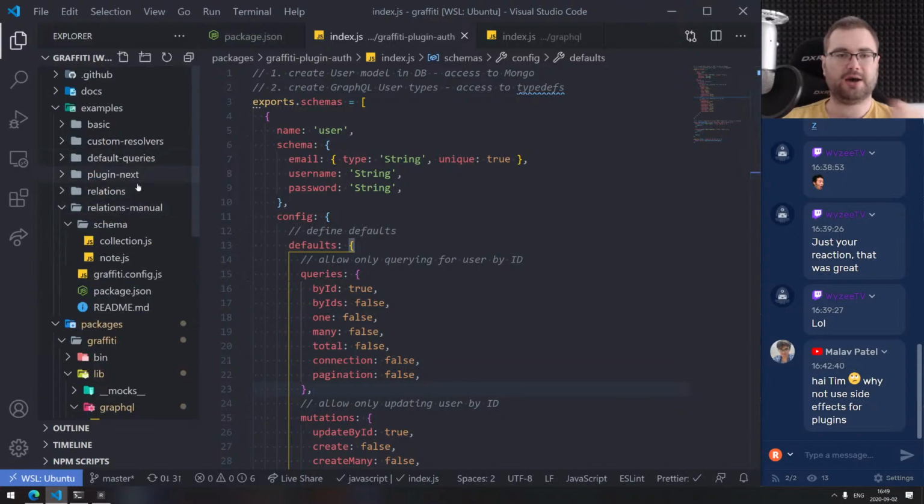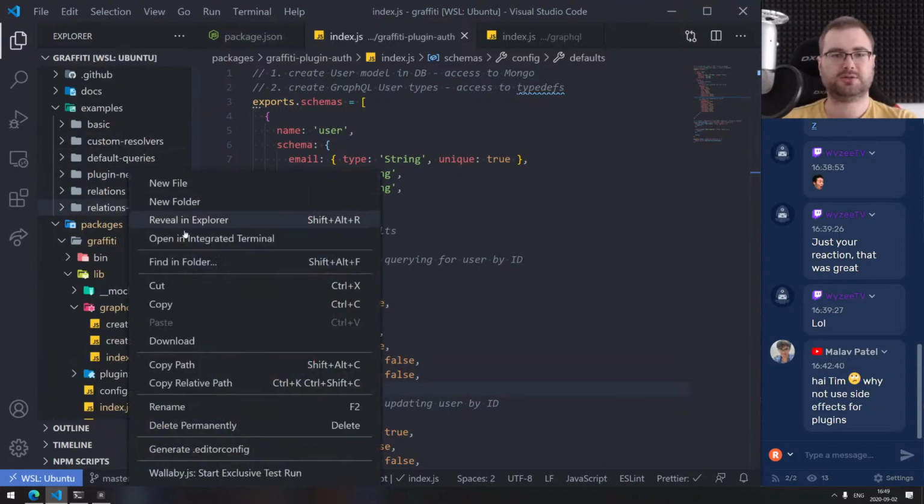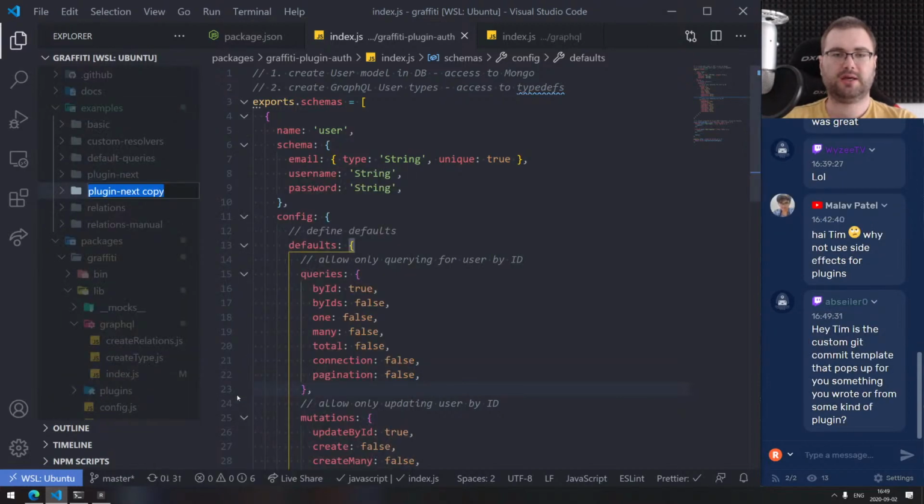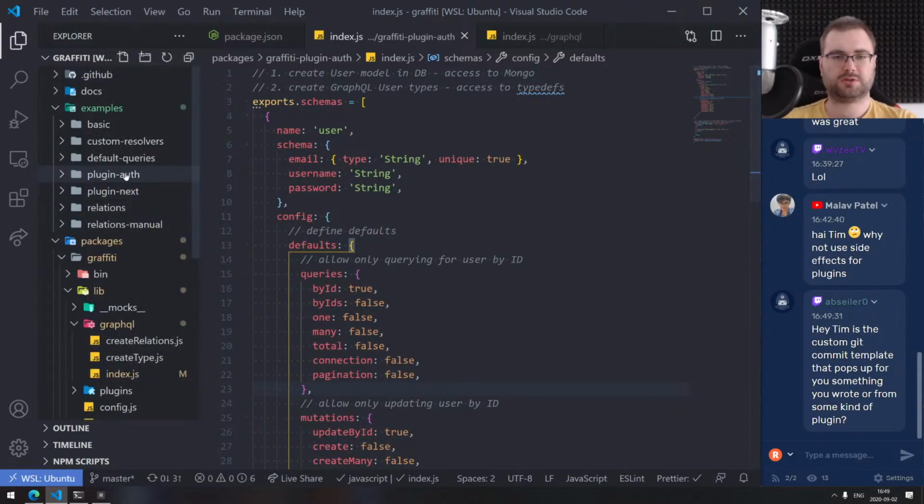Let's test it out. I did not create an example, did I? So we're going to copy that, paste it here. Plugin Auth is what we're going to call it.